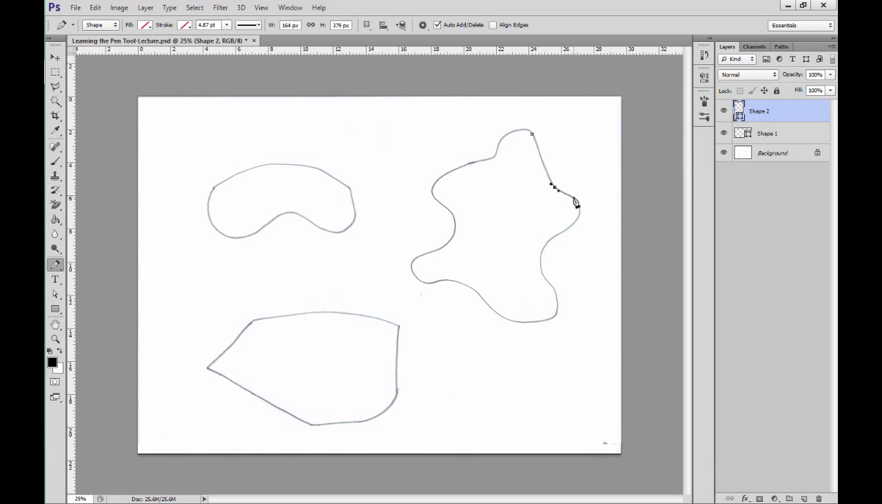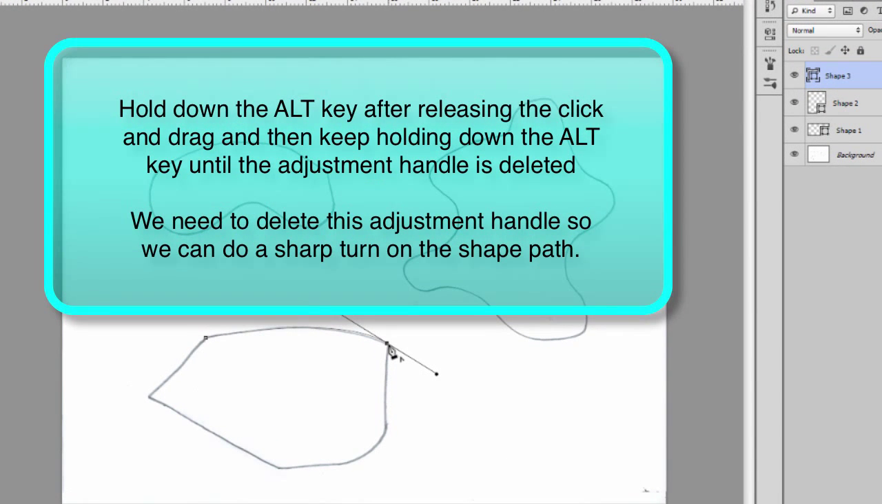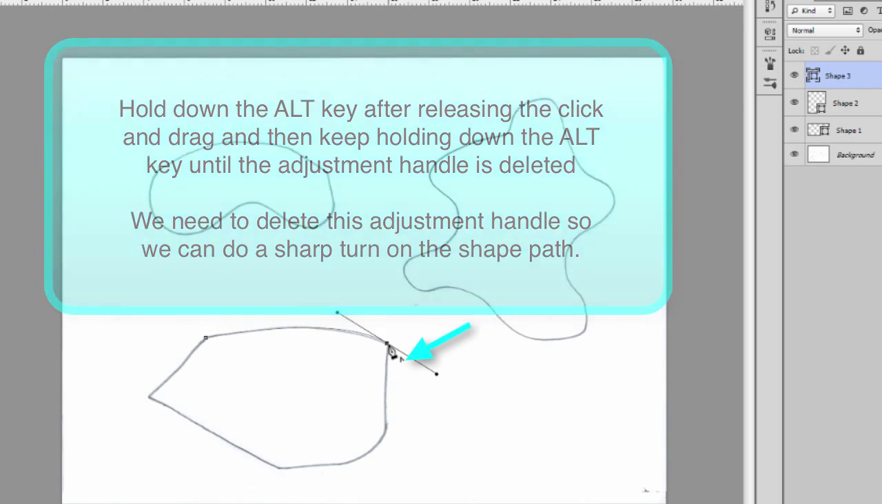We will quickly create the second shape and then we will go through creating the third shape. We will be using techniques on the second shape that you will learn to use on the third shape. Select the pen tool again, click and release. Click and drag, hold down the Alt key after click and drag. Go back to the anchor point. You will see a small V. Click on the anchor point and it will delete the adjustment handle in the direction that the curve was going.